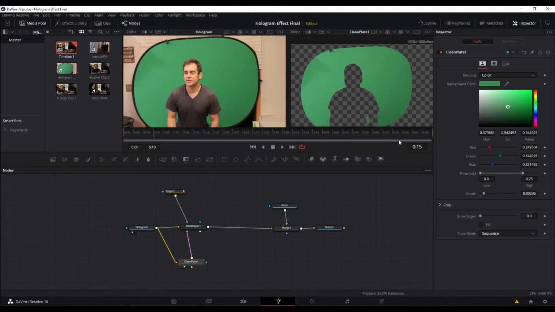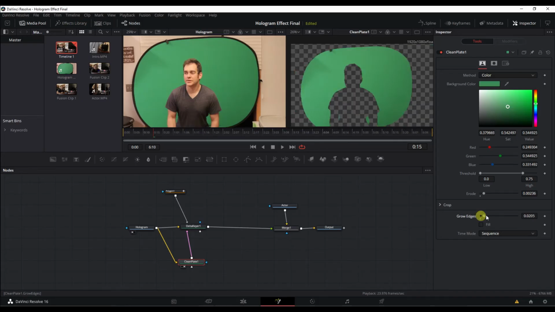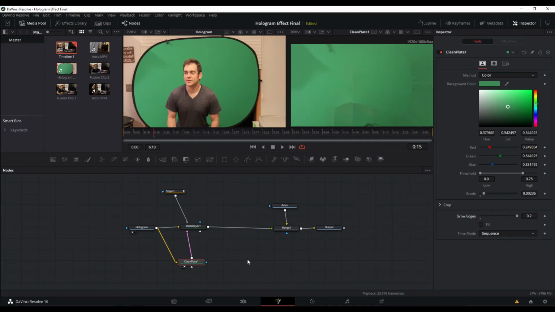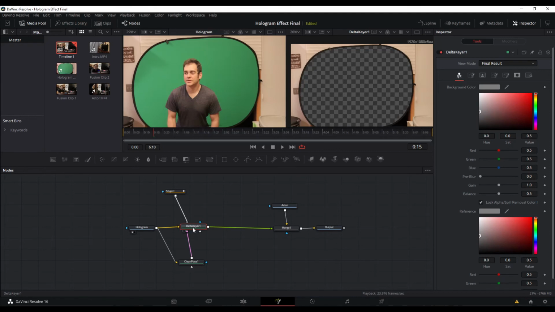And once we've done that, you can grow the edges or fill in the rest of the screen. So now when we do the effect using the delta keyer, we've got the full screen that we're going to be replacing as a transparent layer. So we can grow the edges. Now I click on the delta keyer, which is what we need.